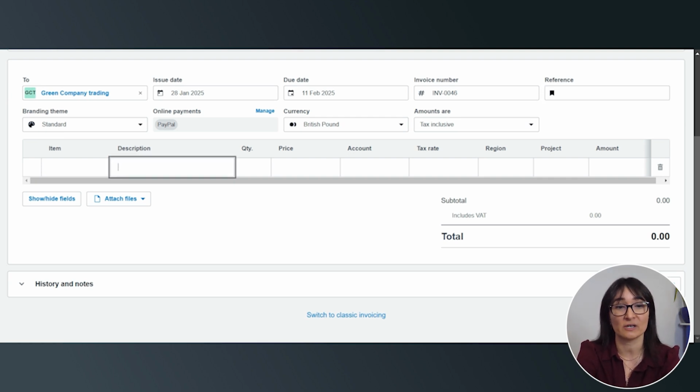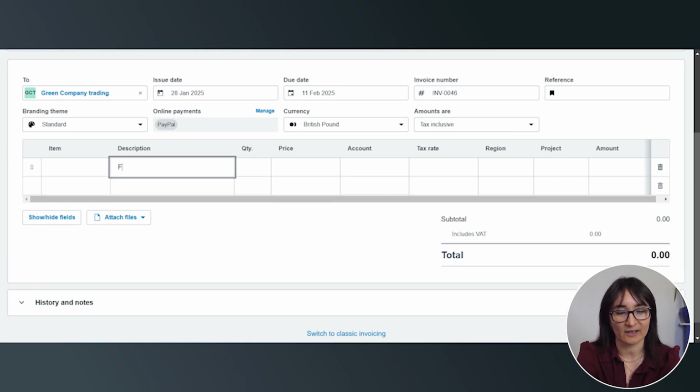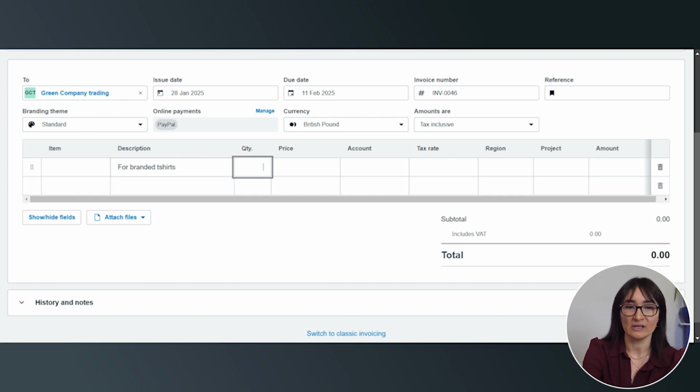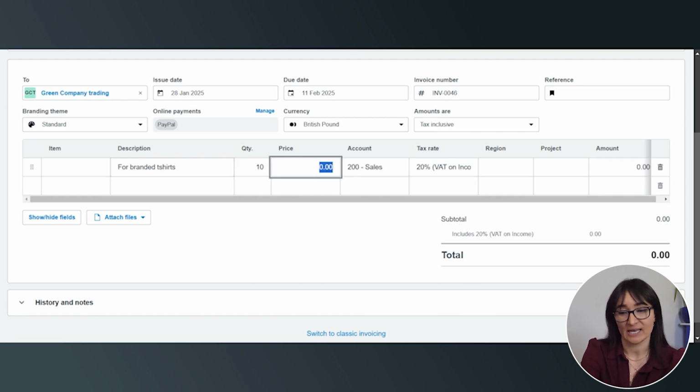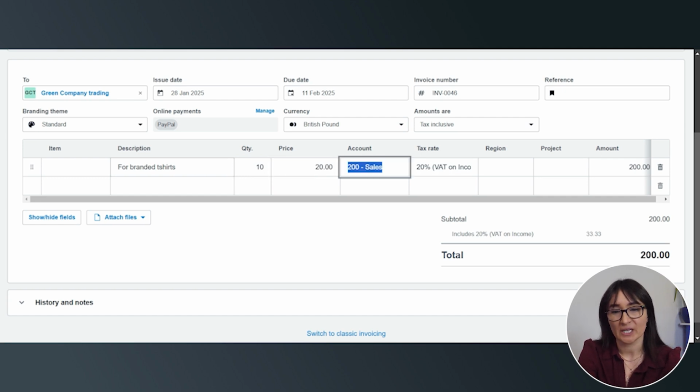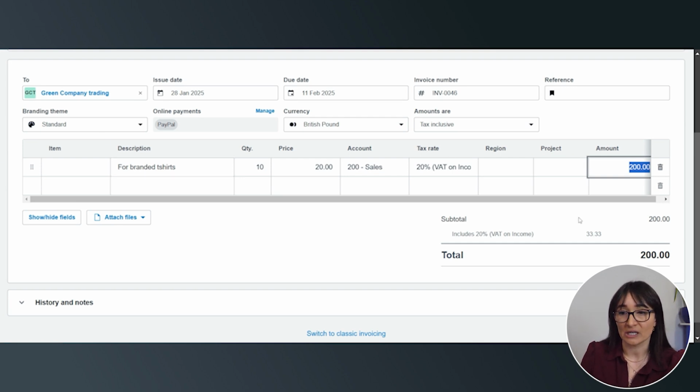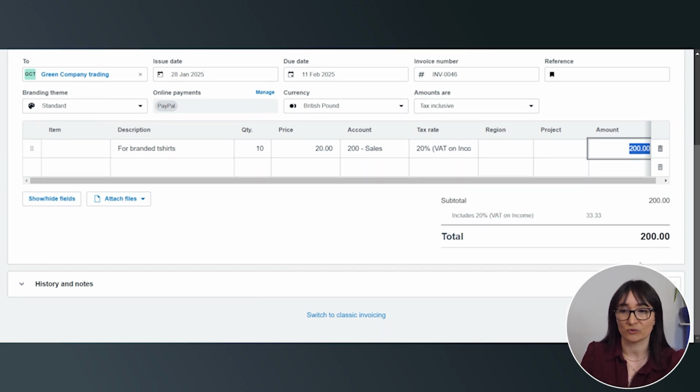Let's pop a description in there. This is going to appear to the customer, so just make sure it reads really nicely. There's no spelling mistakes in there. So what should we put in here for branded t-shirts? Xero's got quantity and price in here, so we can have 10 t-shirts at £20 a pop. It's suggesting that it goes off to our sales account. I'm comfortable with that. If you're VAT registered, there we go for the tax rate. Region and project I'm going to ignore for today, and so it's totted up that it should be £200.